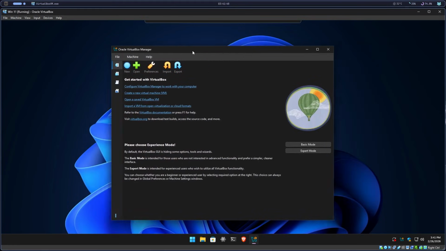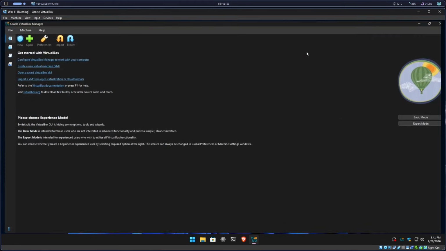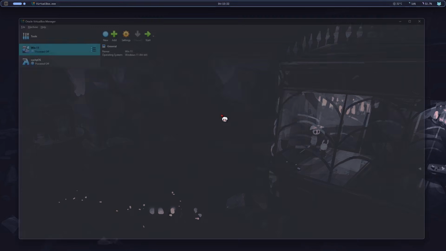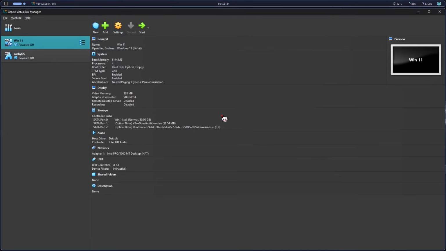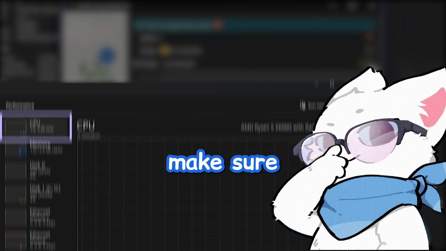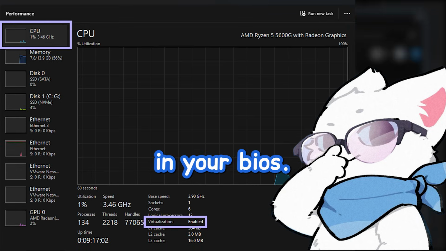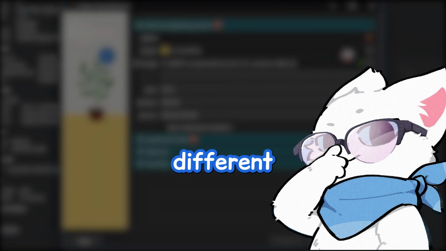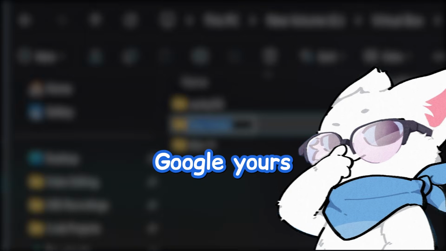Now that it's installed, I'll switch to my main PC. Open up your VirtualBox, and your layout should look something like this. Before we continue, make sure virtualization is enabled in your BIOS. Different brands put it in different places, so quickly Google yours if needed.